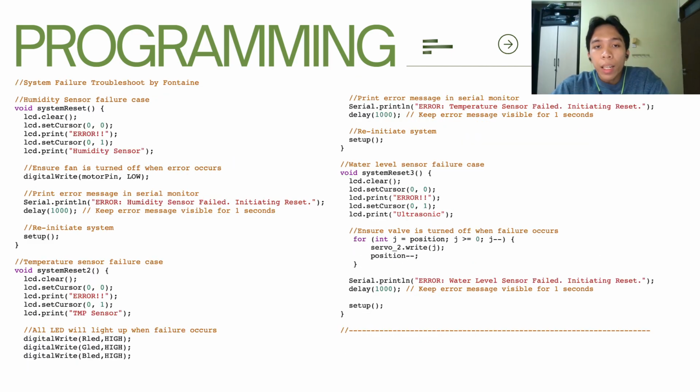Hello everyone, my name is Kenny Steve, and now I'll be talking about the codes that we use to troubleshoot any system failure that occurs in our project. First, let's look at the humidity sensor failure case. The name of the function is system reset. What it does is basically when the humidity sensor faces any error, the LCD will display an error message on the first row, and on the second row, it will display the humidity sensor, indicating that the humidity sensor is the one that faced the error.